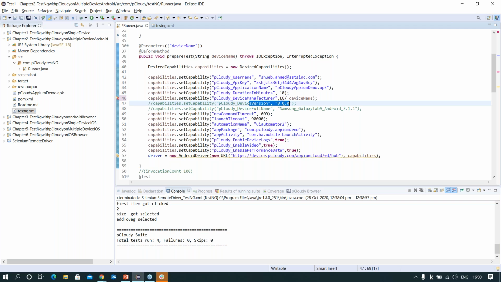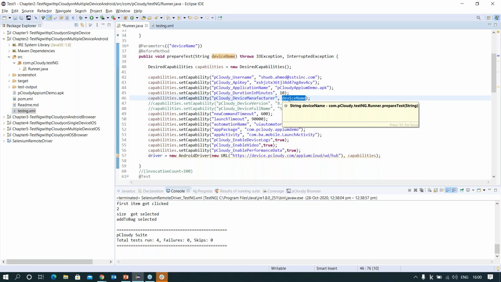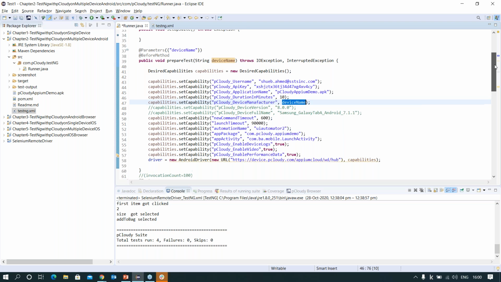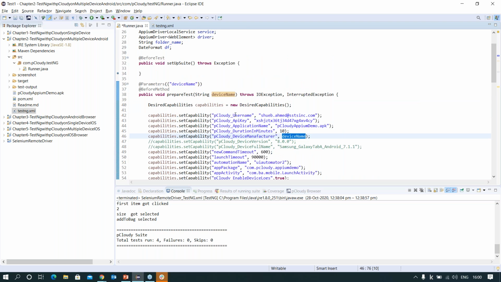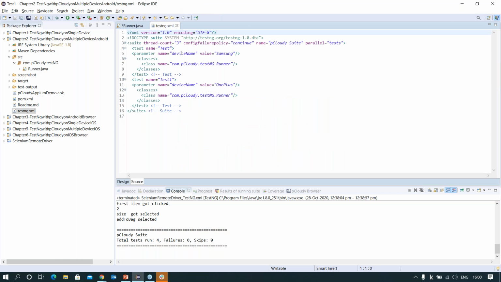However, the actual intent of integrating Appium with pCloudy is to achieve parallel execution. How do I run the same script on multiple devices? To do that, I have created a parameter here called device name. Since this is created in TestNG, I'm passing it as an annotation. I also have a TestNG XML file where I will be passing the values.